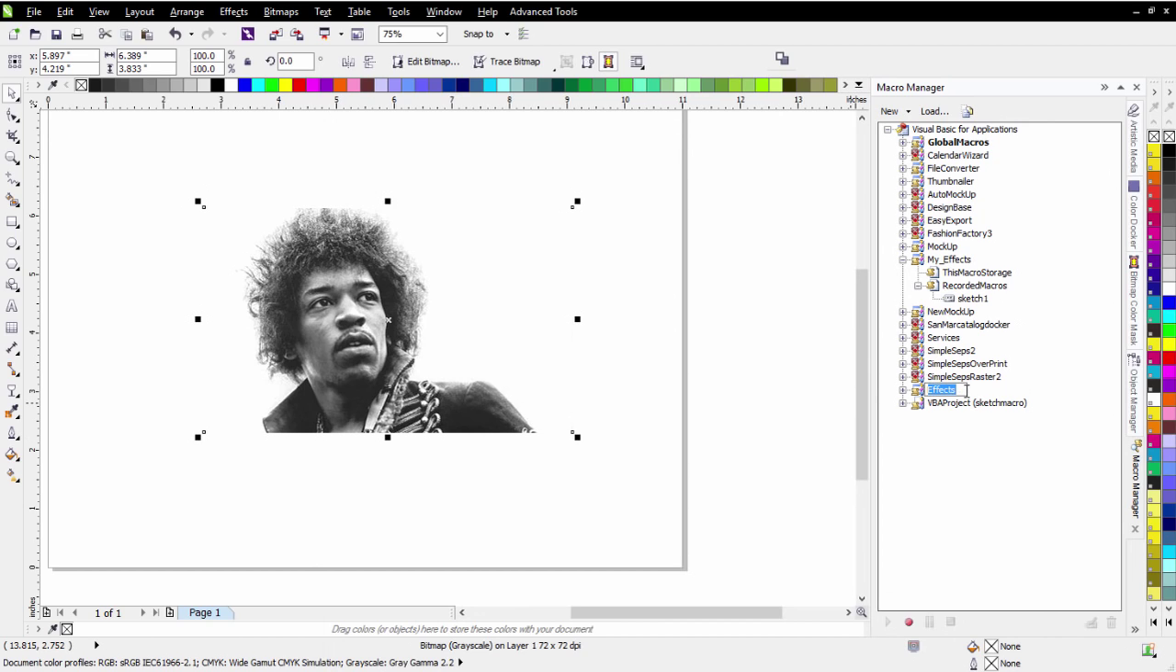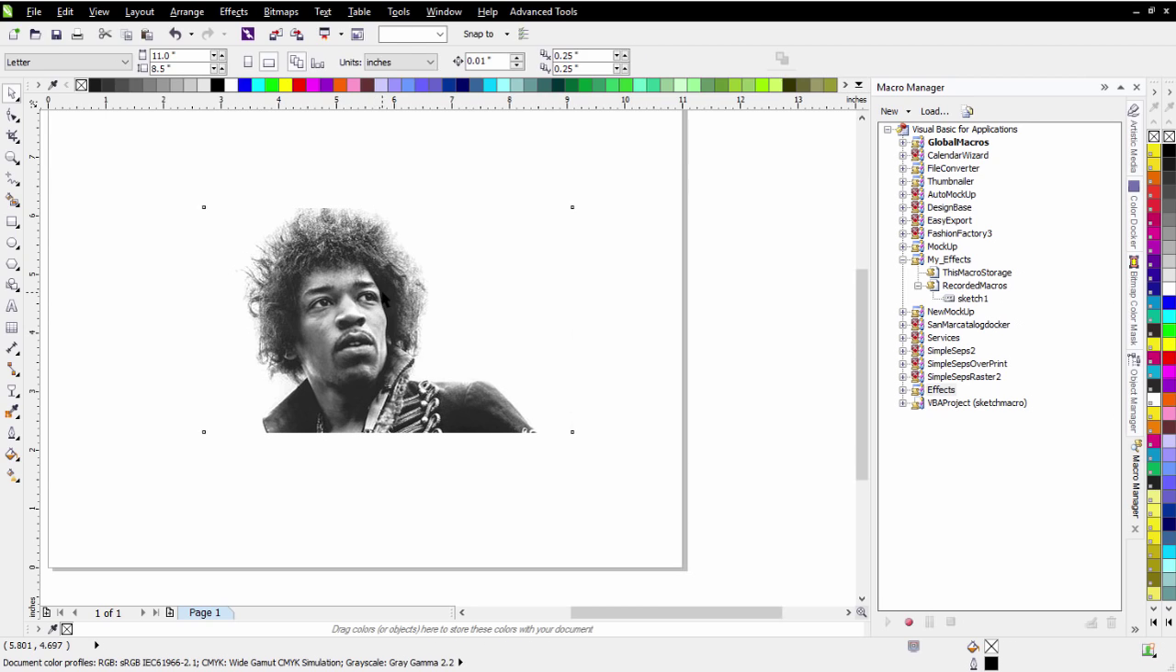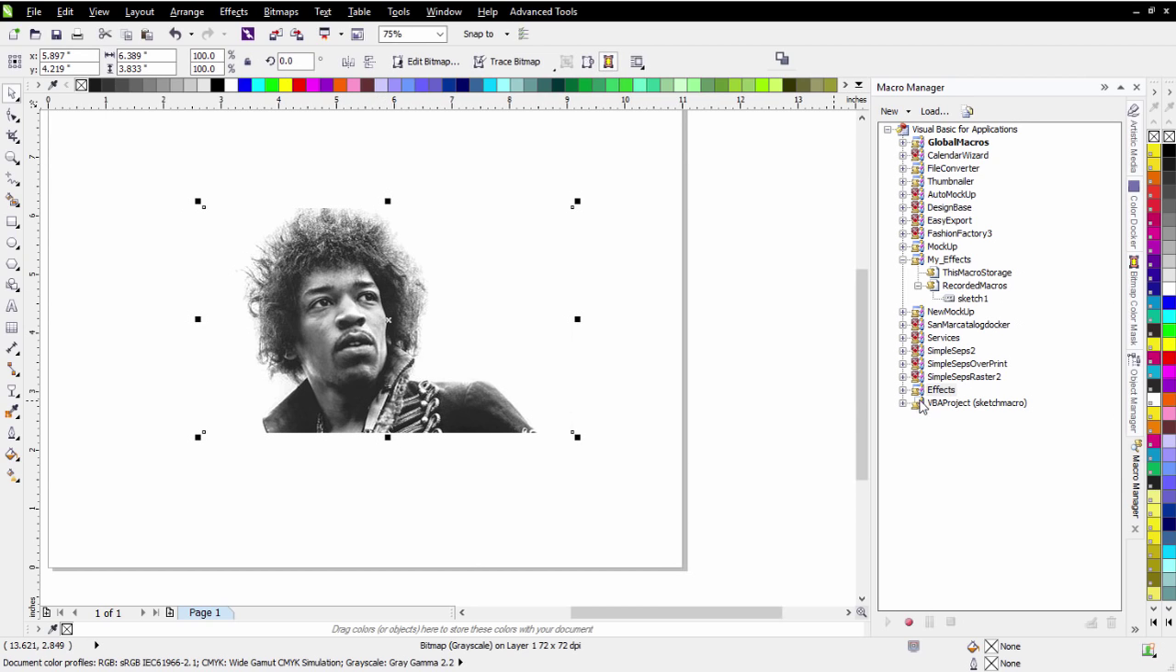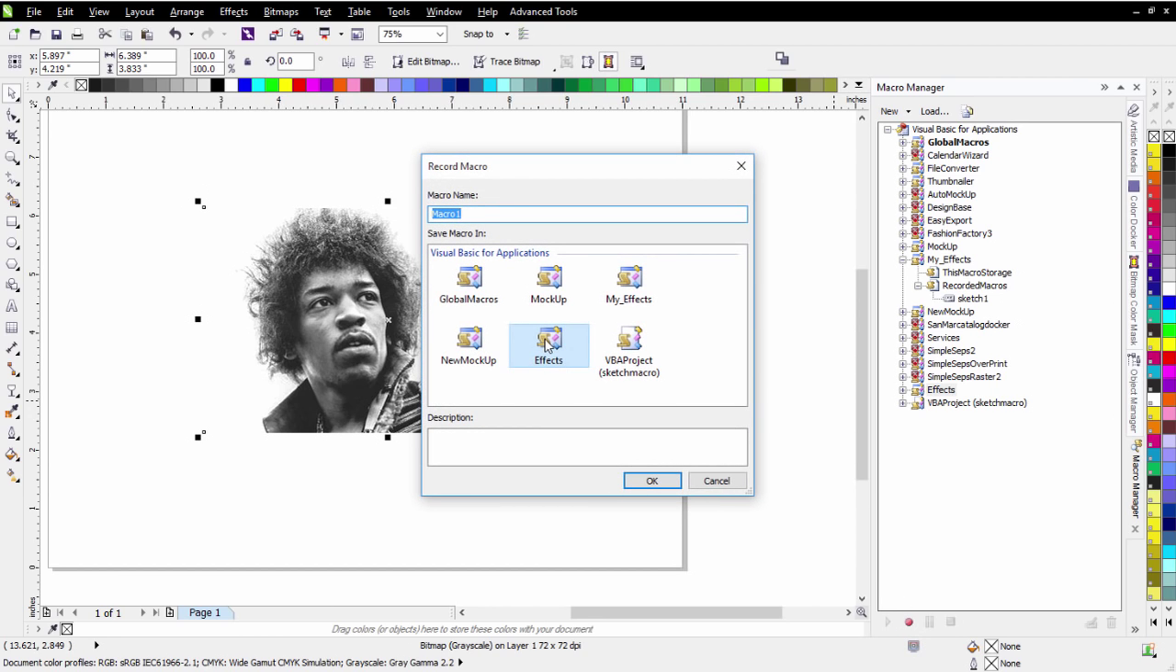Now I have my Effects Macro Project. I can select that. Now I'm going to want to have my image selected. I've got this set here, and I come down to the Record button at the bottom of the Macro Manager. Make sure I've got Effects selected as the Save In macro, and I'll just type in Sketch 1 and select OK.